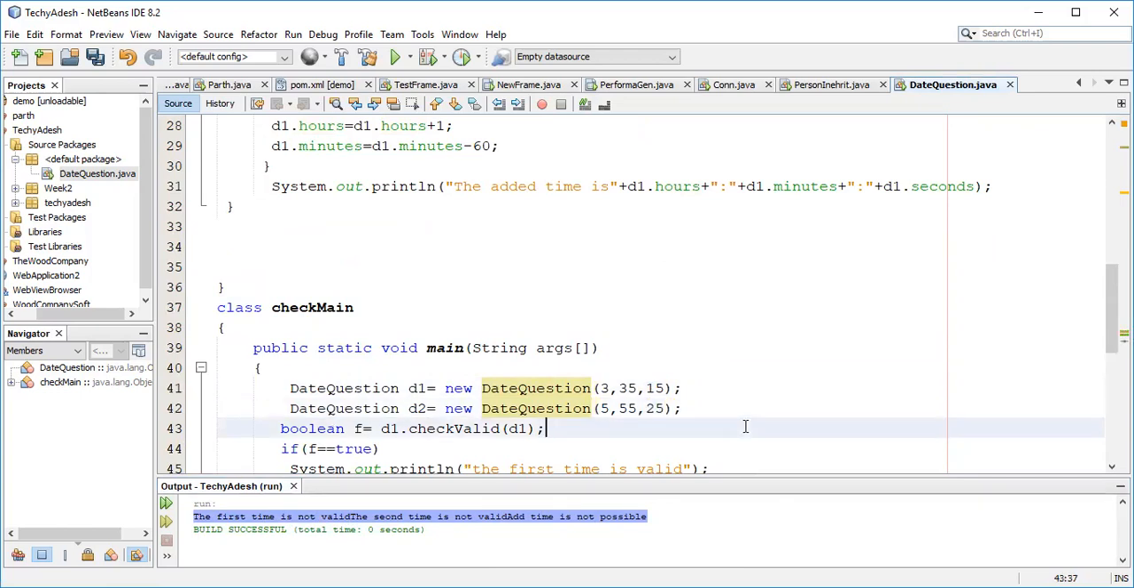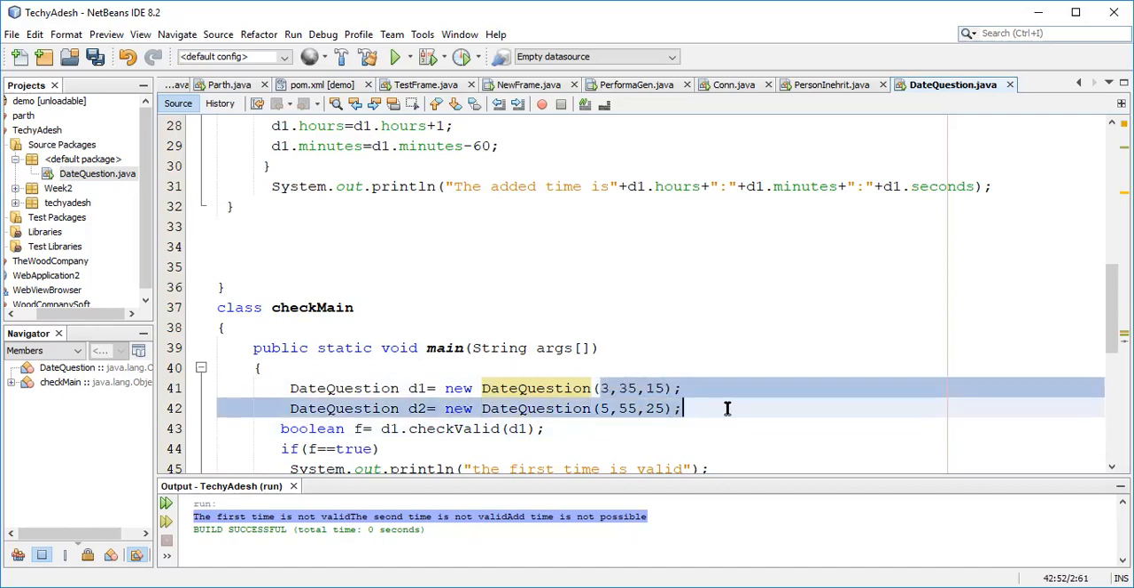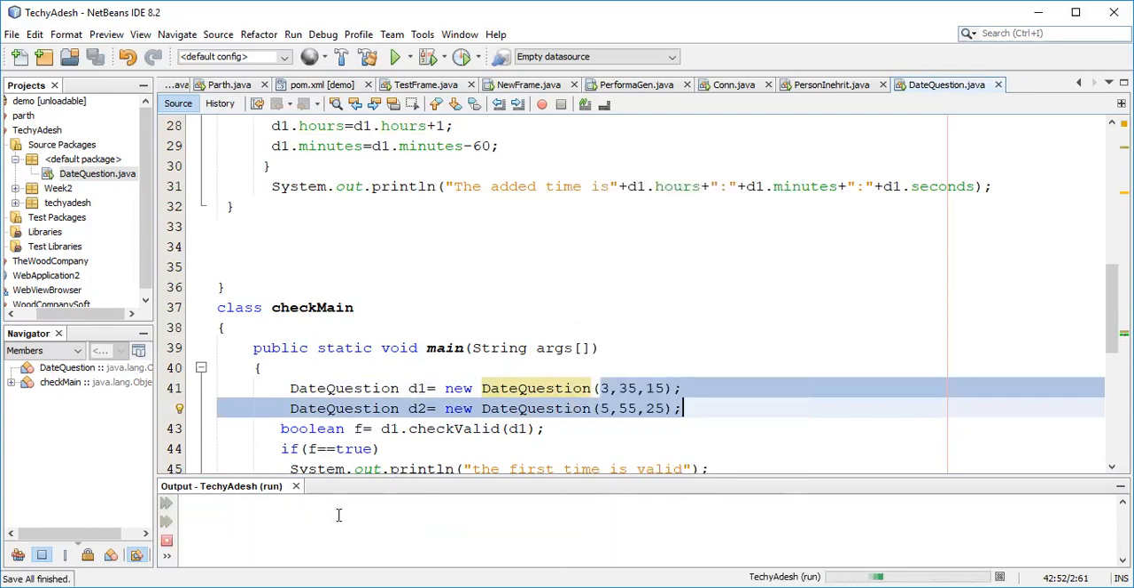So it should show the message both the times are valid, and what should be done is it should add two time objects. And let me see what is the answer. I'm running again, and the output is the first time is valid, the second time is valid, and the added time is 9:30:40, 9 hours 30 minutes 40 seconds.